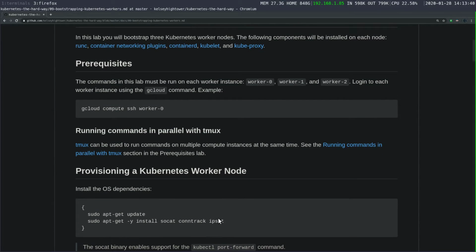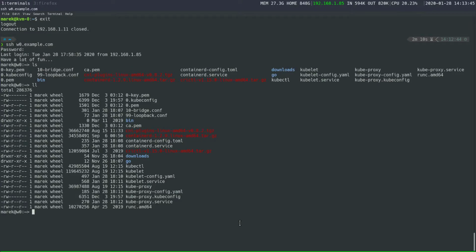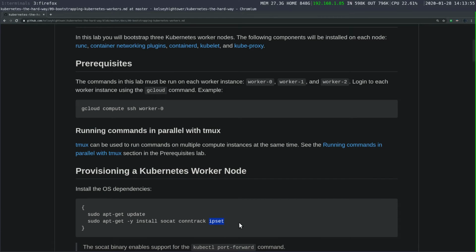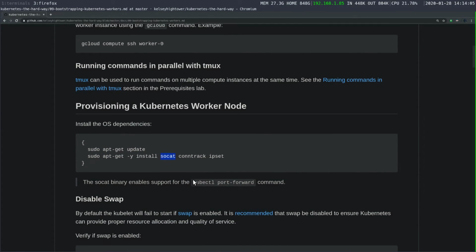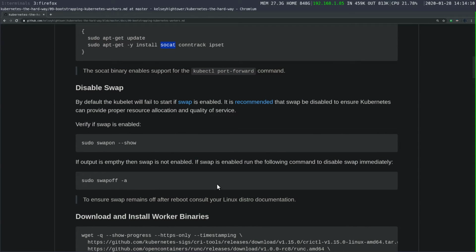So when you're doing it, they install these things here. So we want to make sure that we have these. And they're available with Zypper very easily. The only thing that was different was socat. The package for this is socat-tools. So anyways, if you're going to install it on Leap, that's socat-tools. So I got that installed for us.